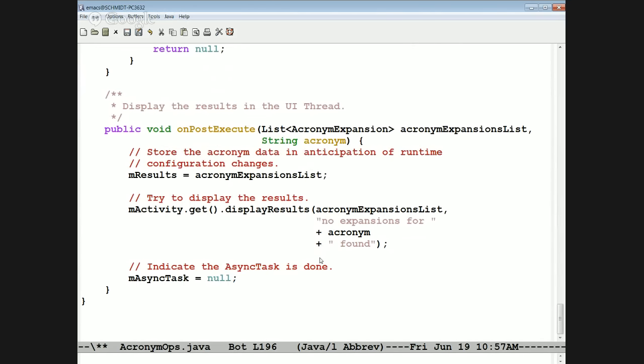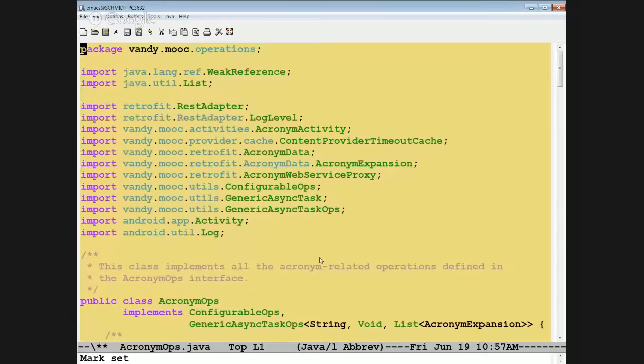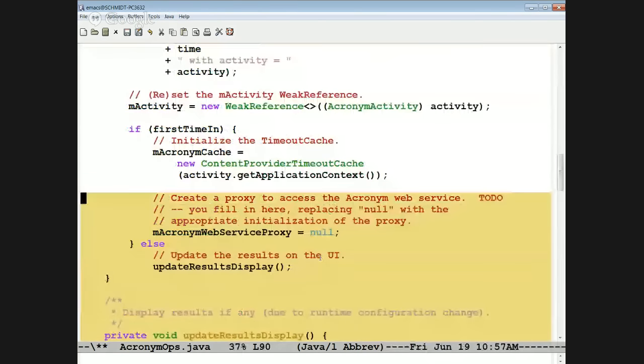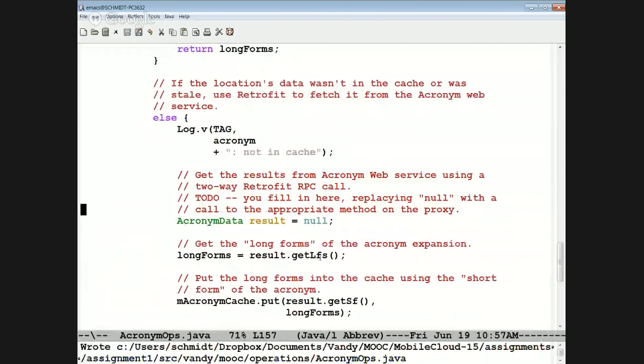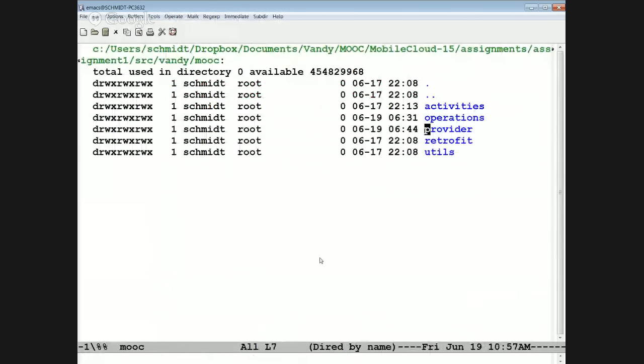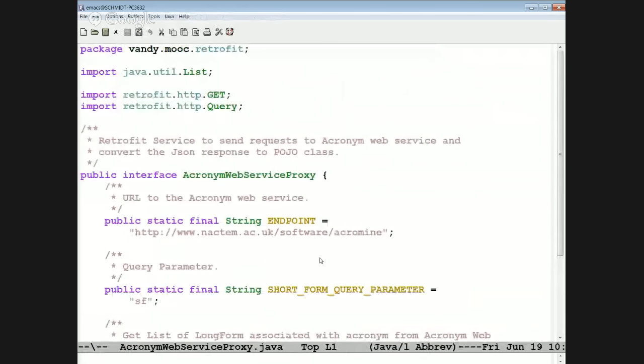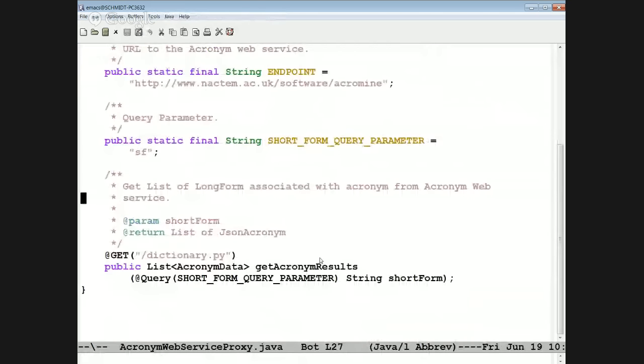So that's basically the client side. There's only a couple of to-dos here. If you take a look, you can see that you have to create the proxy for the retrofit access, and then you have to write the code to access the web service using retrofit. All right, speaking of retrofit, let's go look at retrofit. That's right here. Here's the interface. I provided you the interface this time.